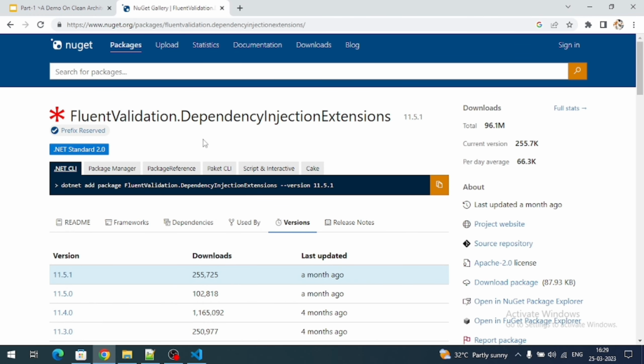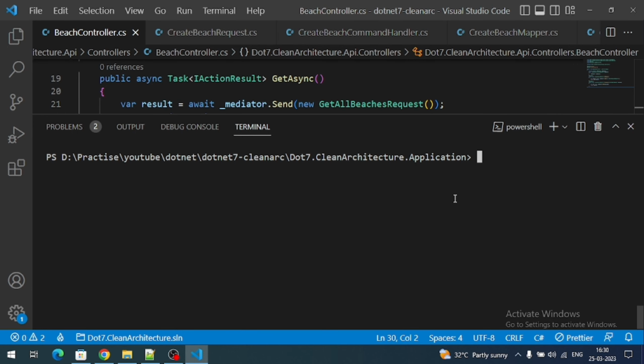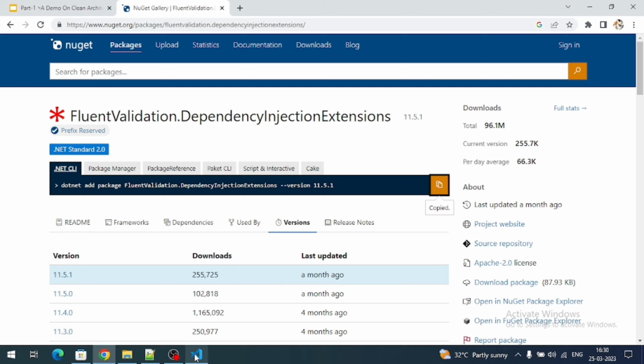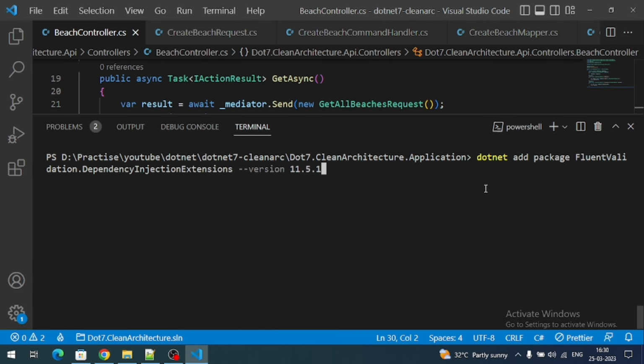The required library is FluentValidation.DependencyInjectionExtensions. It will implicitly also install FluentValidation. Copy the command, and we have to install this package in our application project. Make sure the terminal is pointing to the application project path. Now add the package. Copy the command, paste it over here and install it.